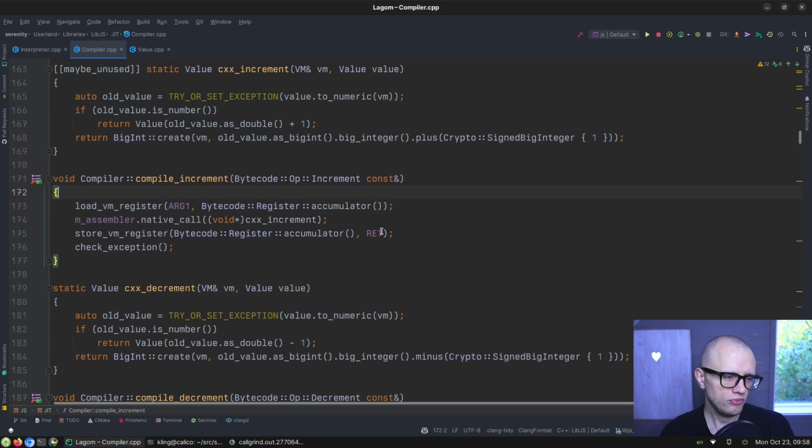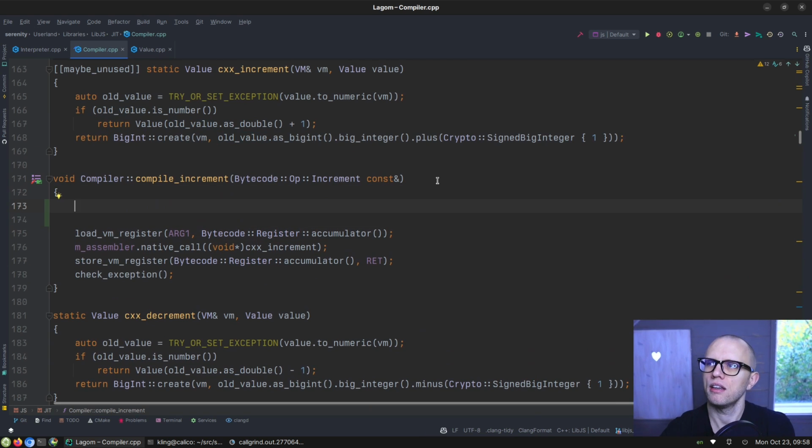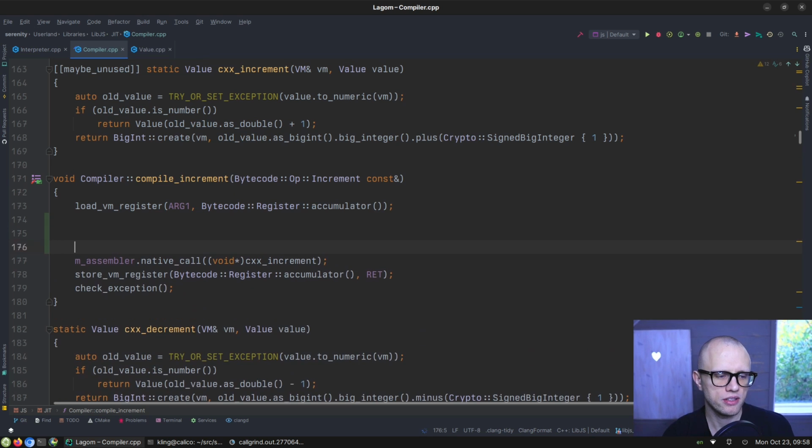So what we want to be doing here is checking if the accumulator is an int32. We also have to check that it's not going to overflow if we do +1, because the int32 range ends, right? If you try to increment past the end of the int32 range, then it has to become a double. So for that reason, we need to call the C++ helper if incrementing as an int32 would overflow.